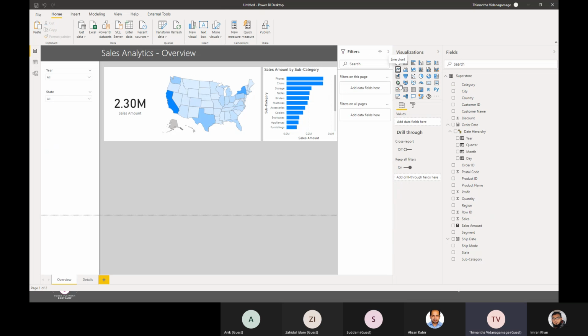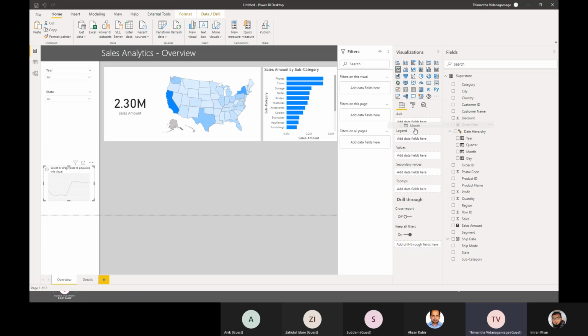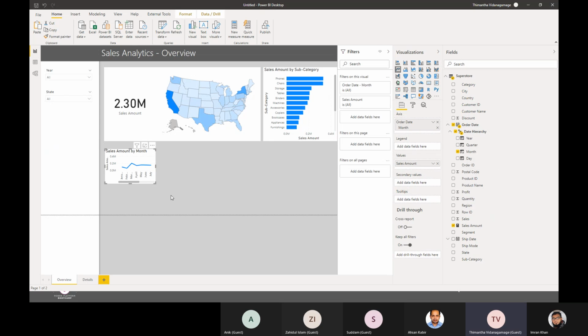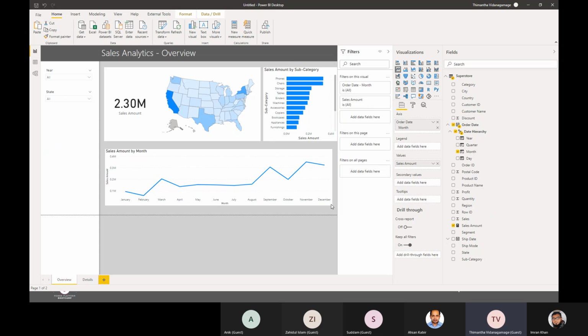So what I do is I click on a line chart, and I would bring in just month for the moment. Don't need to complicate that as well. So sales amount in here, and you can see a month level analysis in here.